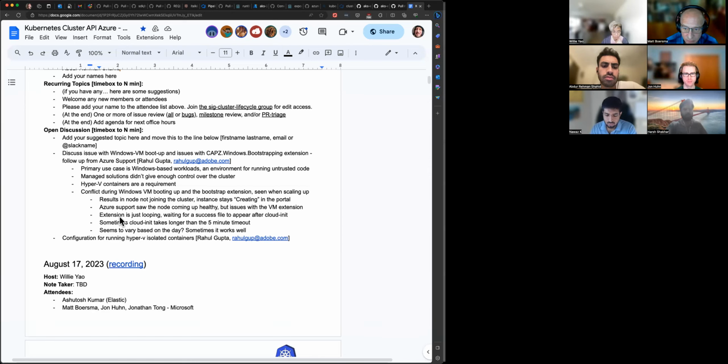And I don't have any particular ideas about debugging VM extensions. Does anyone else? I usually try to get into the node over SSH and poke around, but it's difficult sometimes to capture them, depending on whether you're running it interactively or in a test.